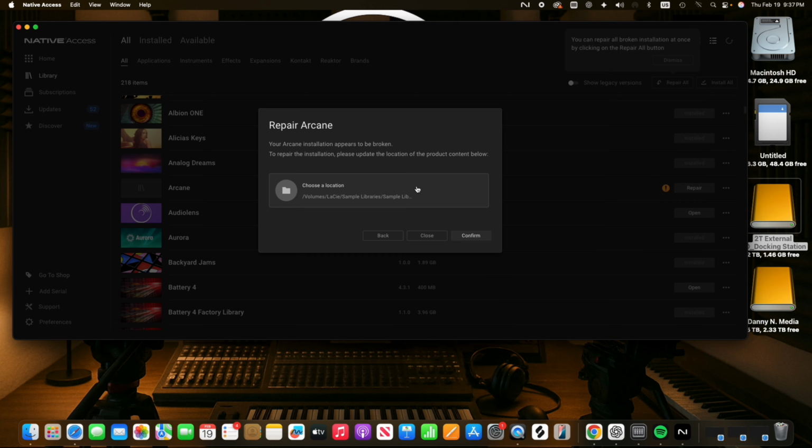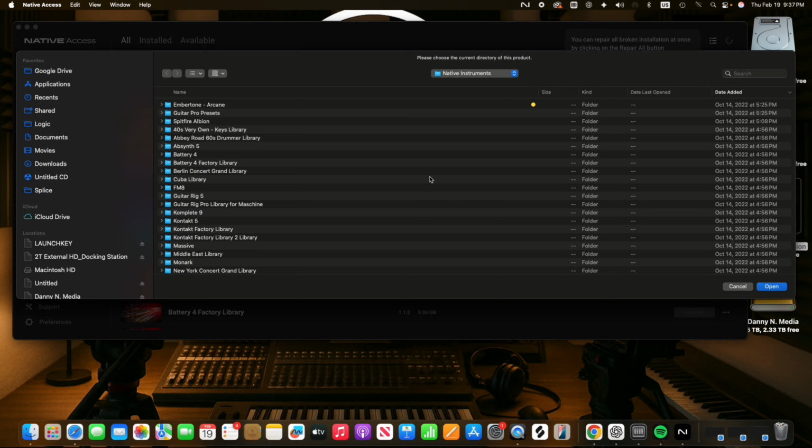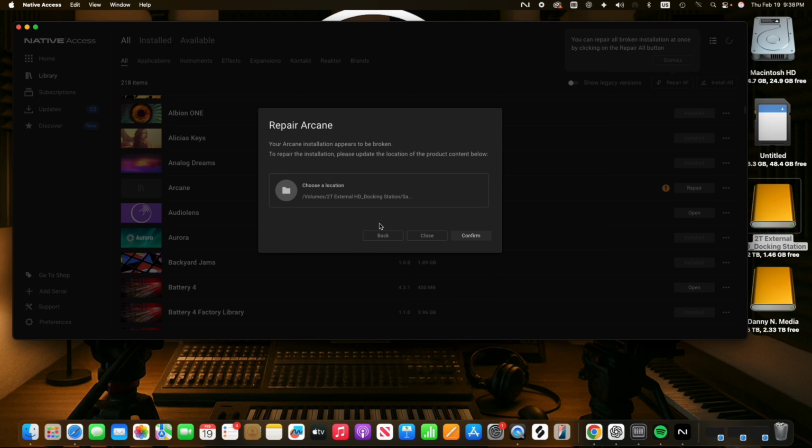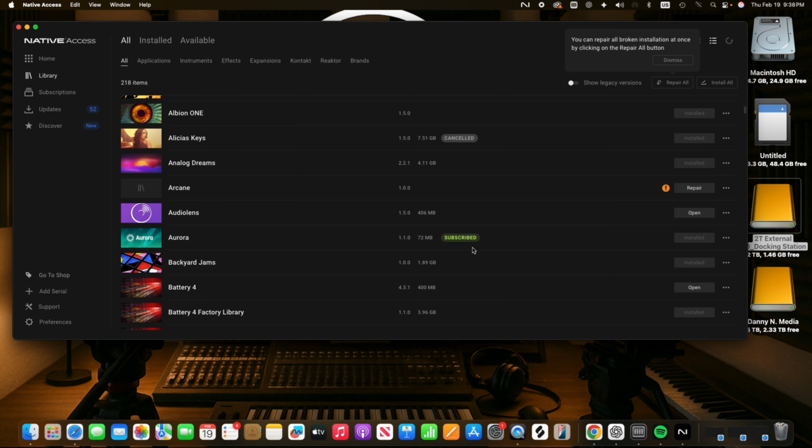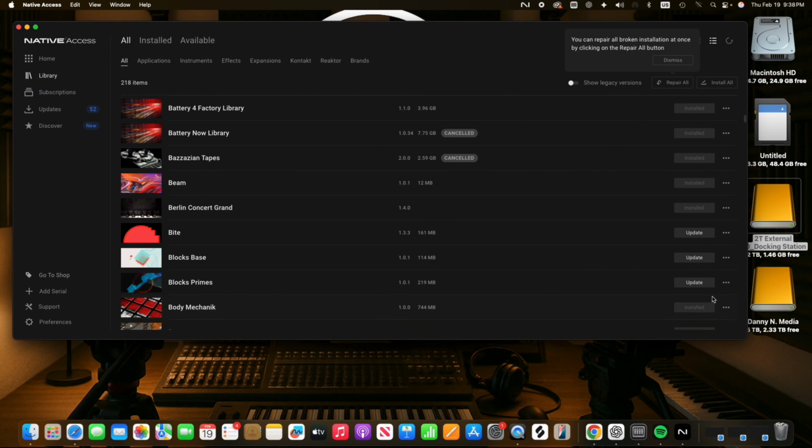So if I had Arcane here, let's see if I have it. Ambertone Arcane. Could be that. Oh yeah, it was on it. So this is how I repaired it. You can basically move it around, but you have to repair it. And repairing means just letting Native Access know where it can find the sample libraries.